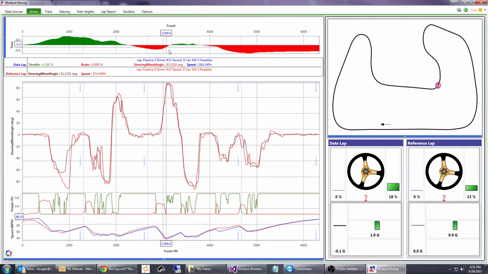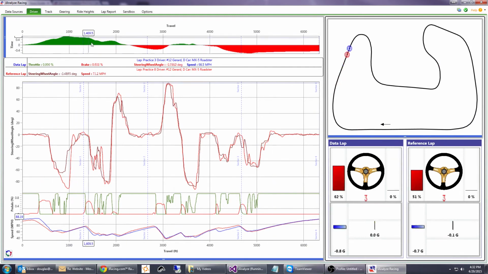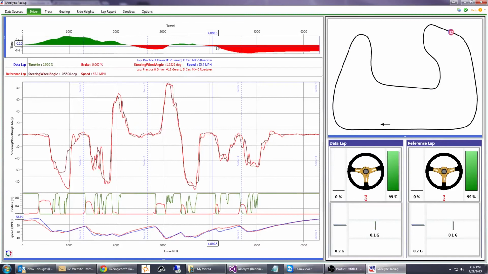And as we get into the corner, well, I make it back up in the next one, and then in the next two series of right-handers, I lose a lot of time, and then pick a little of it back up as we head back onto the main straight. So you can see rather quickly that I did some things faster to start with, but then I lost all that time and lost even more in this part of the track. And at the end, I was this far behind.